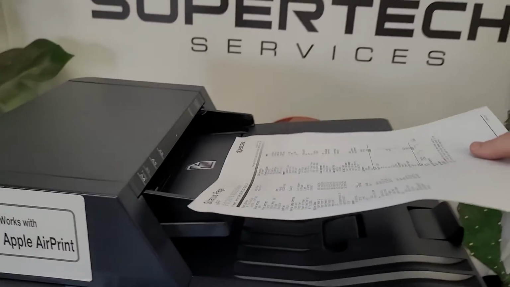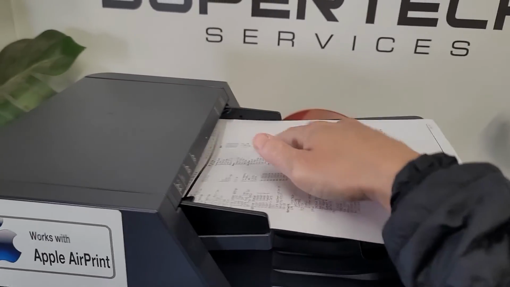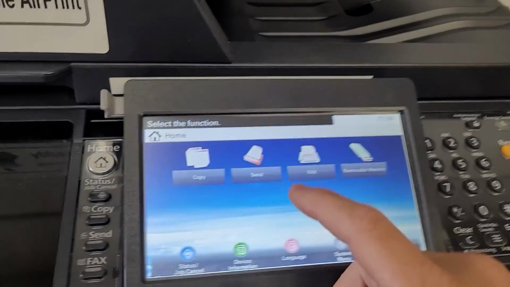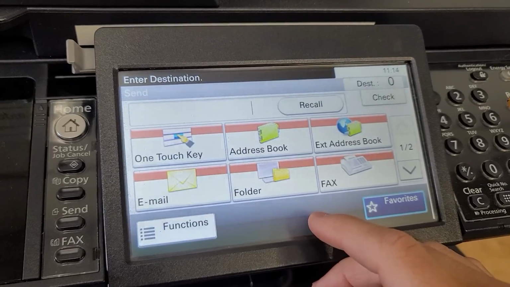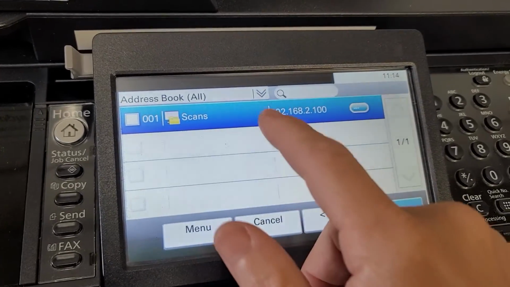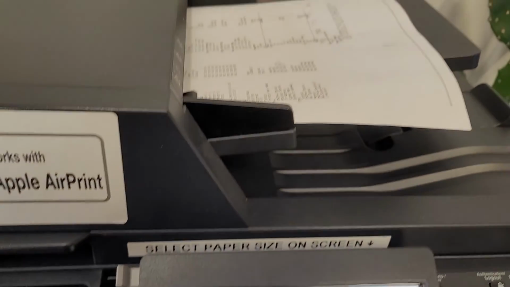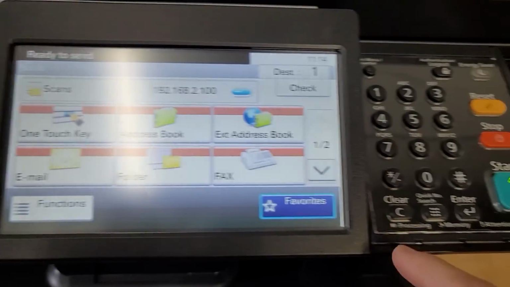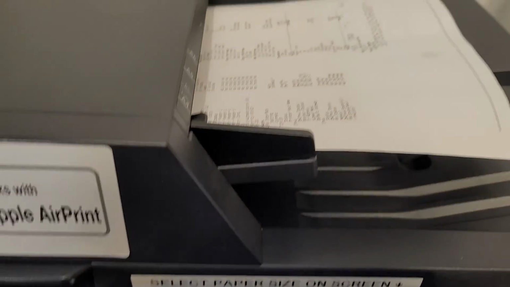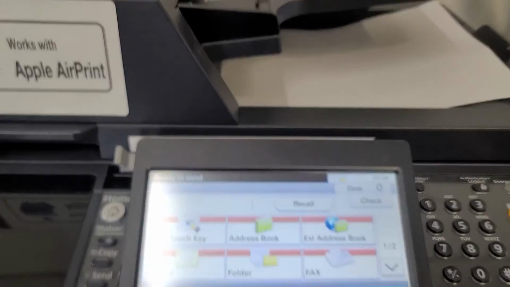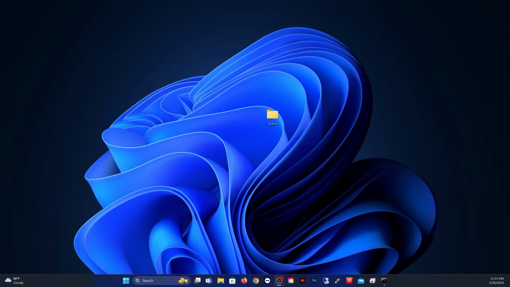Now go ahead, take your document, throw it in up top or on the glass. Click on the send button, address book, and you'll see the scans folder there that we created. Click okay. Now that everything's in, go ahead and hit the start button. After you send, just head right on over to your PC and you'll see the PDF flow right into the folder.